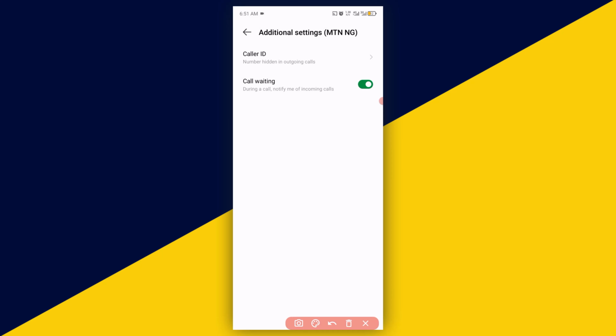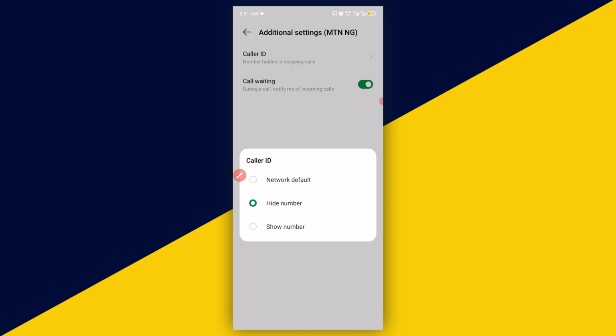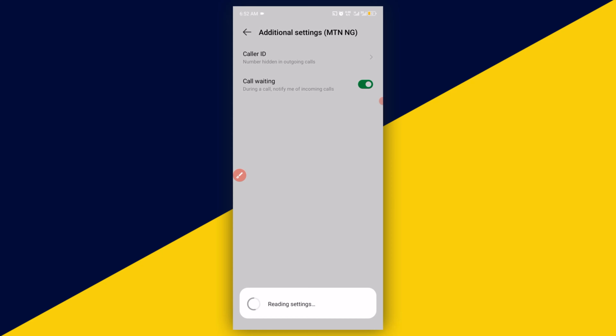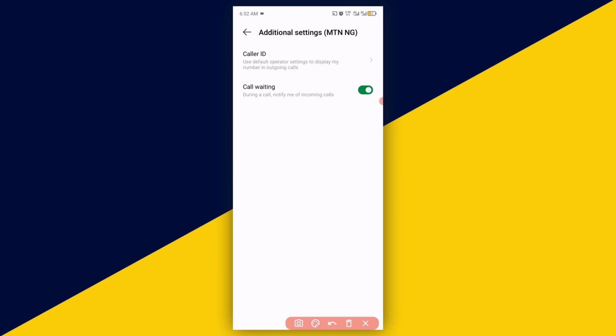From additional settings right here, you'll see show my number hidden in outgoing calls. What you need to do is to simply click on here. The next thing you need to do is to make sure you switch to network defaults. It's that simple. Now, each time you are making calls with this particular SIM card, your number is going to display on the recipient's caller ID.